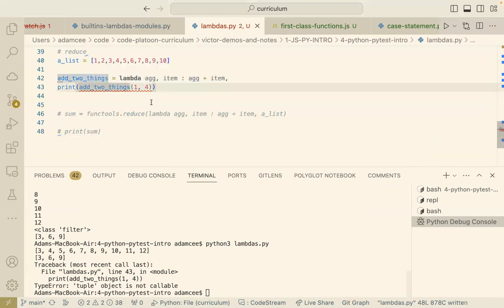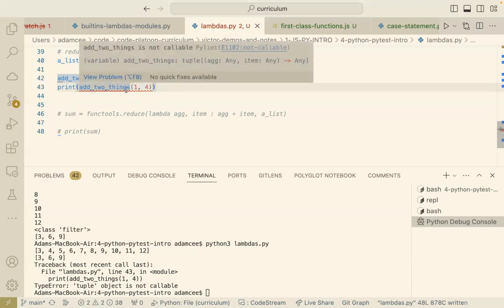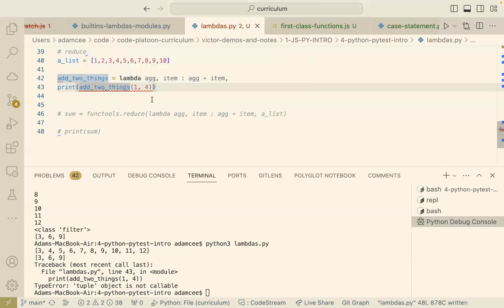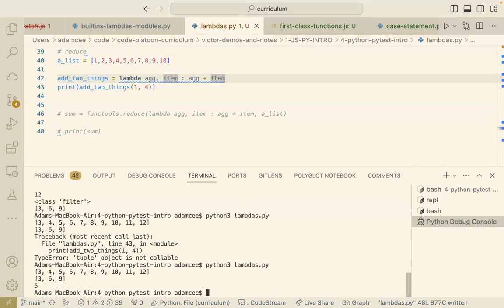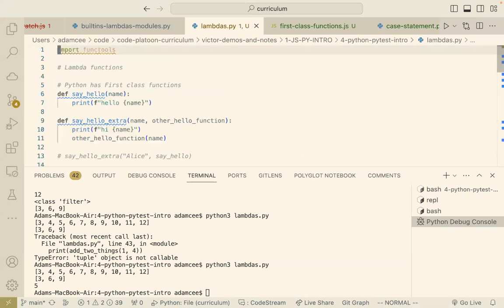Did we not like? Add two things is not callable. I sure thought it was. Maybe it's that comma at the end there. Okay, so I've got a lot of print statements here. Let me see if I can get rid of a couple of them real quick.